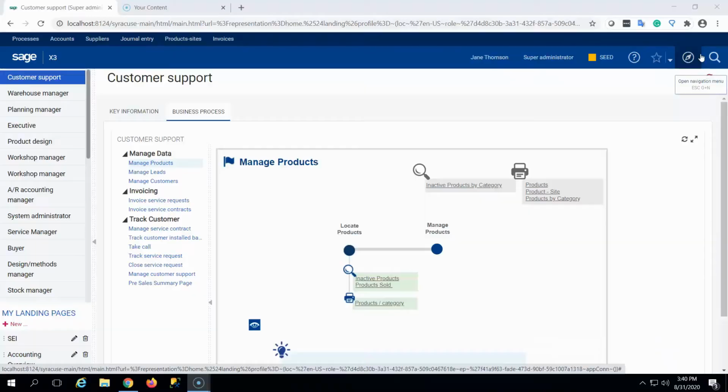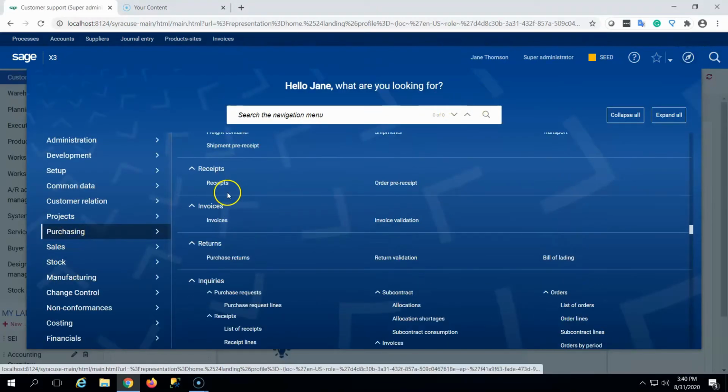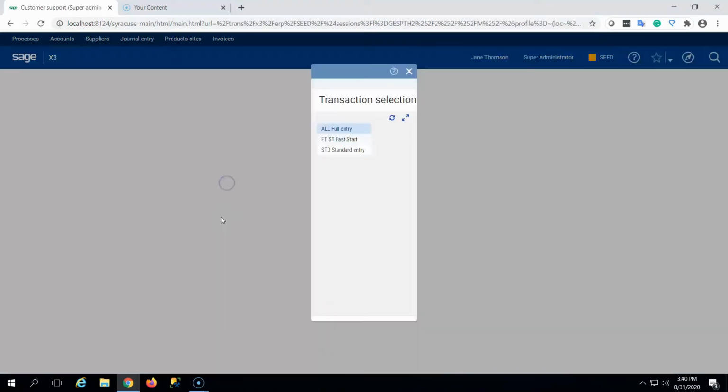Setting up and modifying receiving tolerances is easy to understand and perform. Let me show you how. Let's begin by taking a closer look at the same receiving example we used in the preceding video. Again, we go to Purchasing, Receipts, Receipts, and click on the All Full Entry.